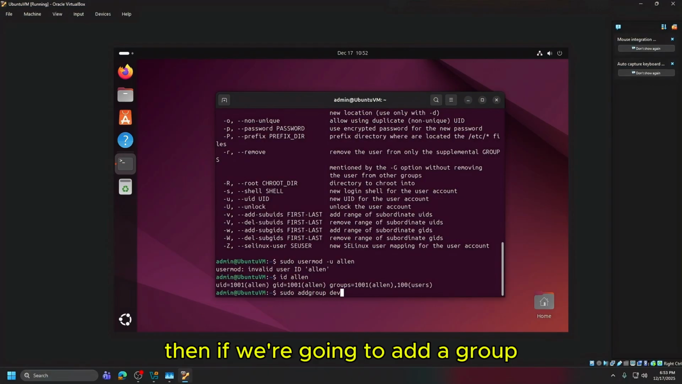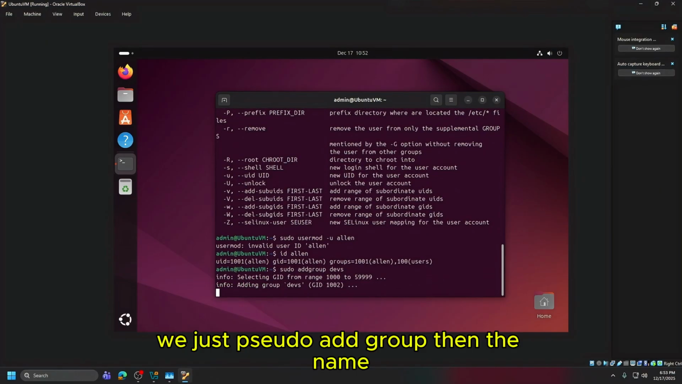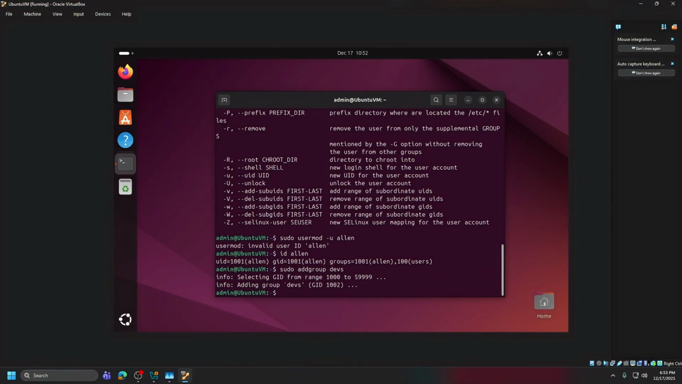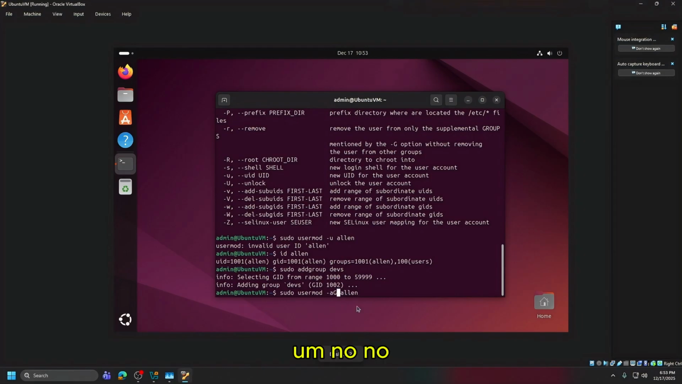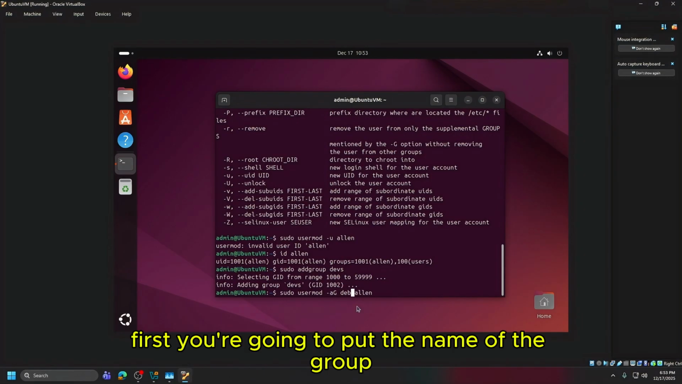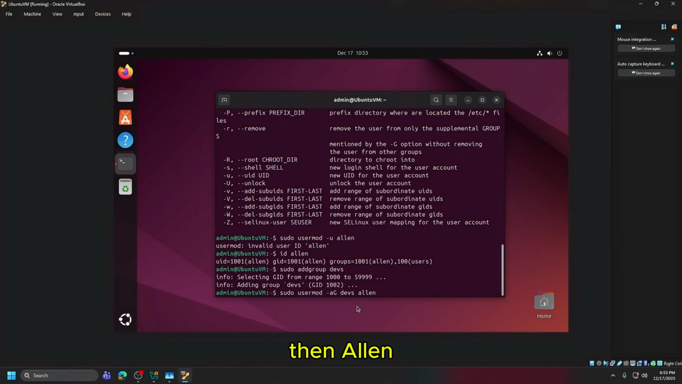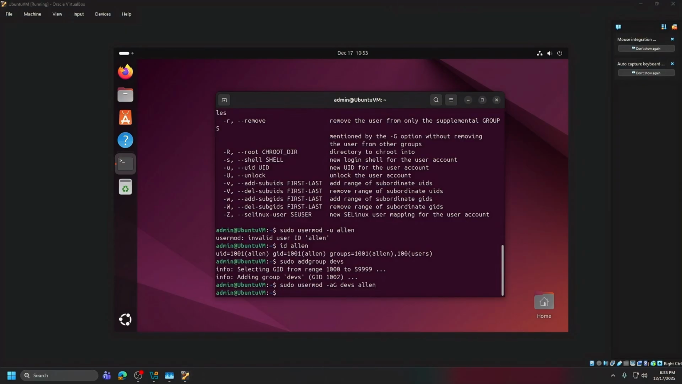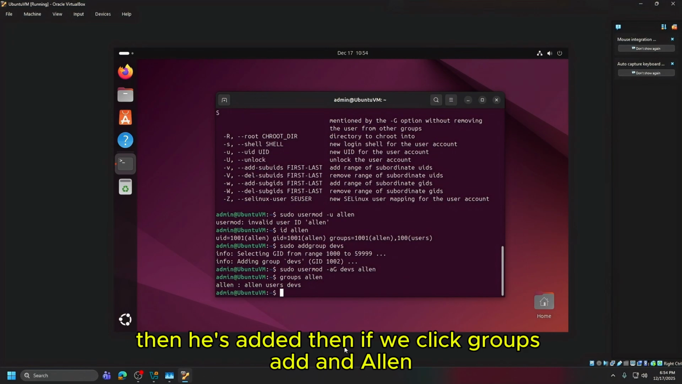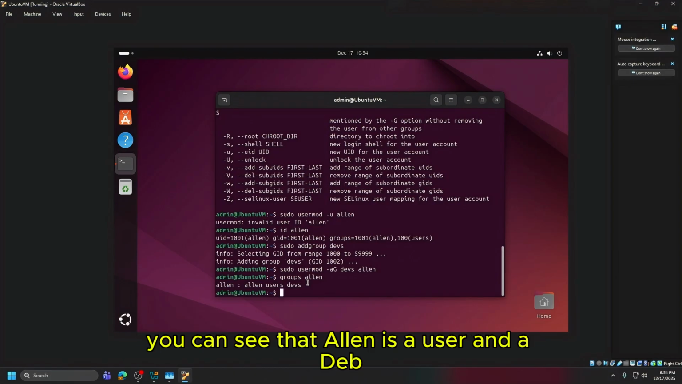Then if we're going to add a group, we just type sudo addgroup, then the name. And just press tab. So sudo usermod, AG means add group. First we put the name of the group, then Allen, or the user that you want to add to the group. Then it's added. Then if we run groups Allen, you can see that Allen is a user and in the debs group.